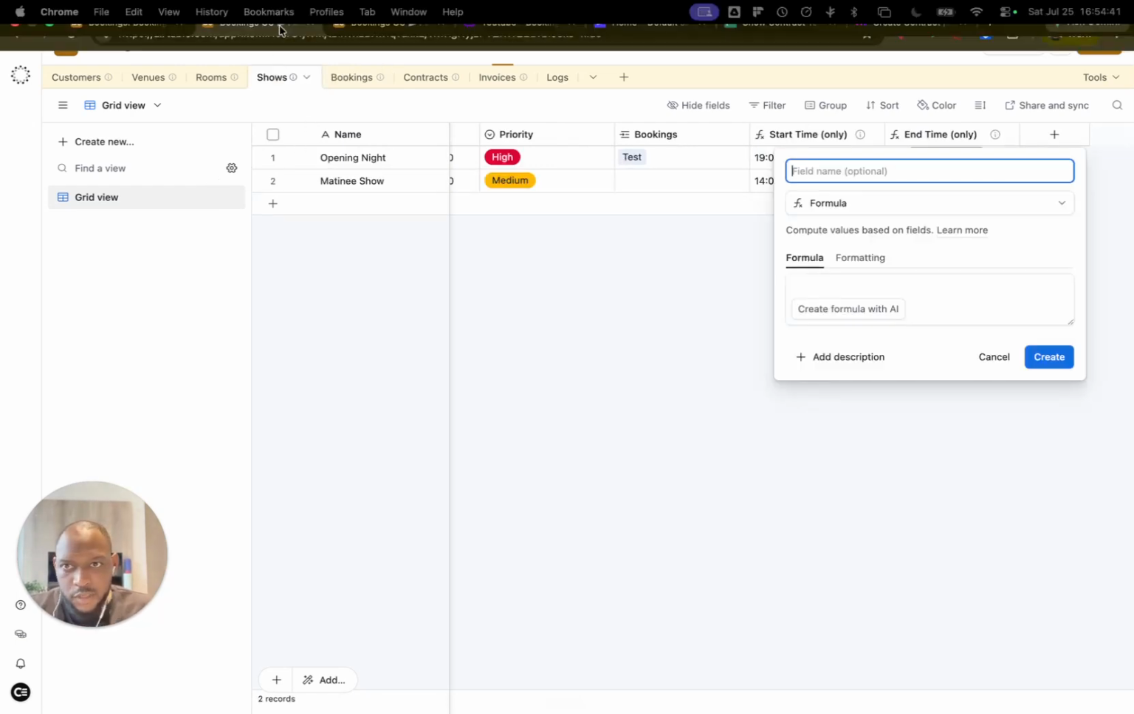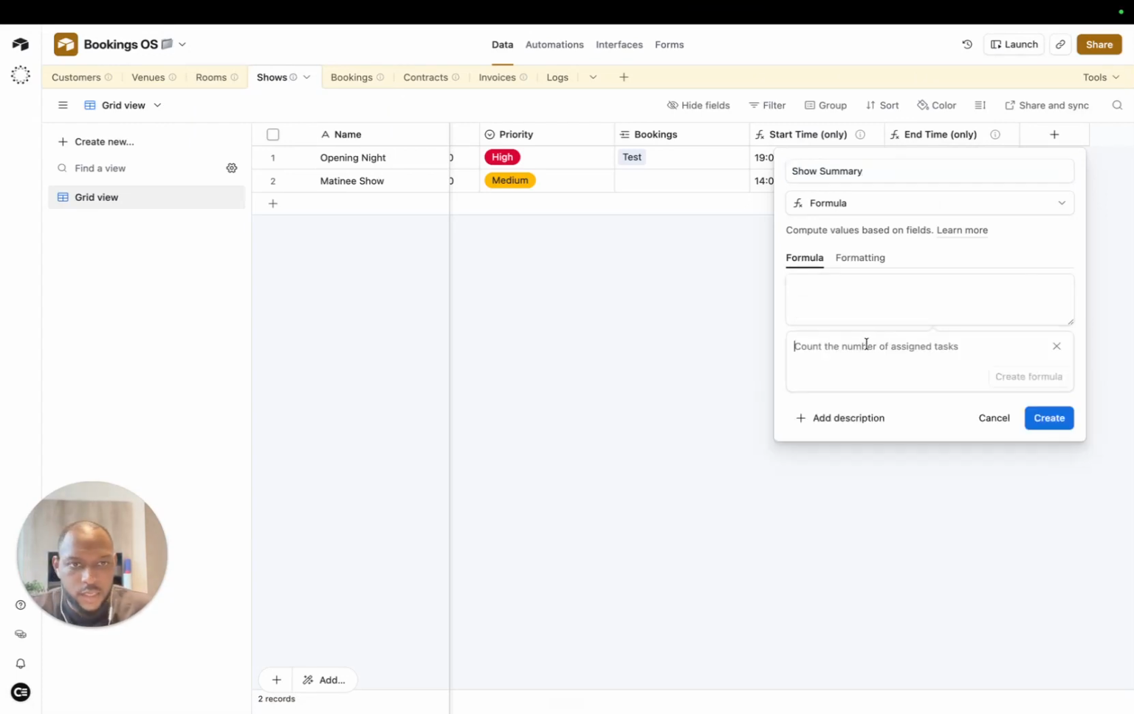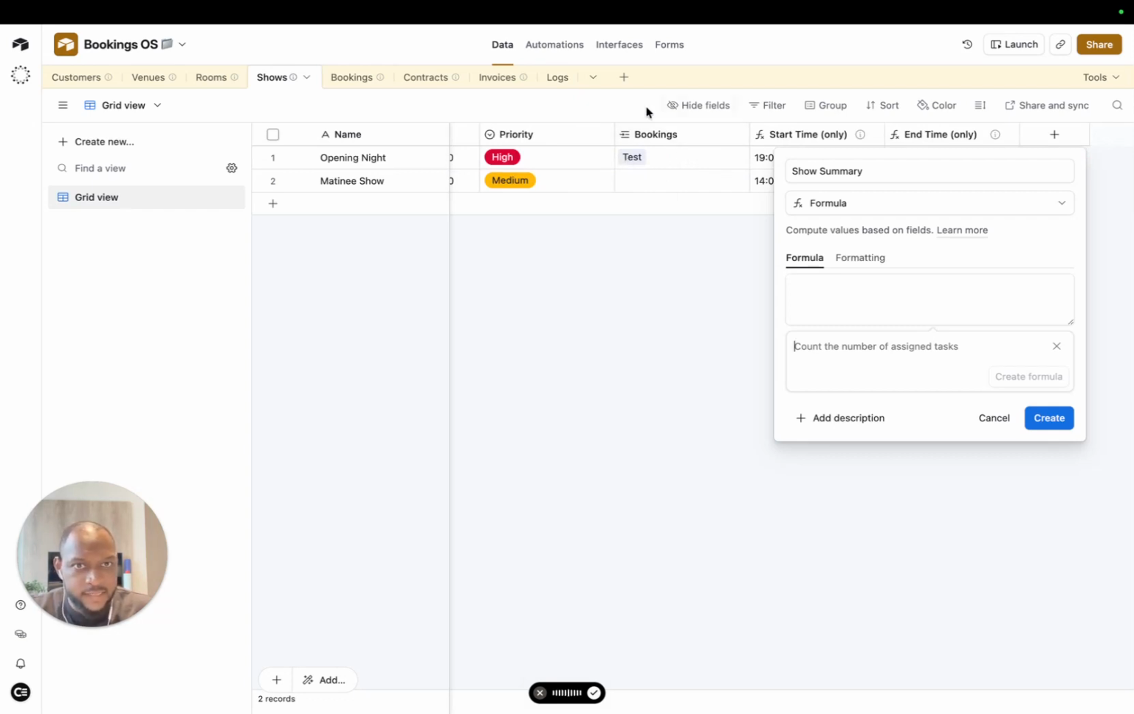So to create that show summary, what I'm going to do is create the show summary in the shows table first. I'm just going to say concatenate the show name, venue, room, start time only, and end time only.